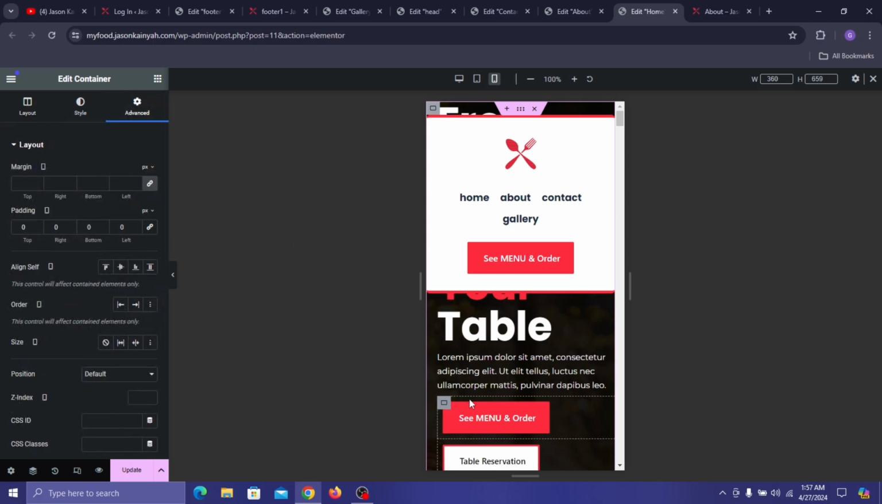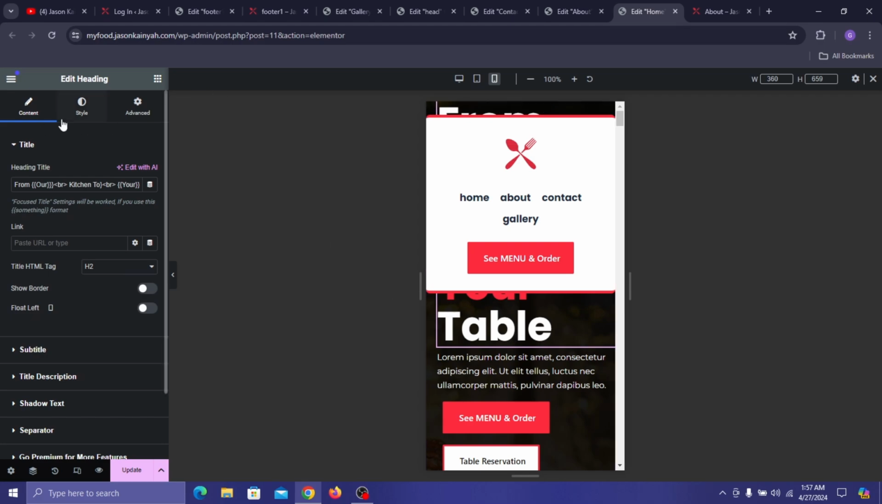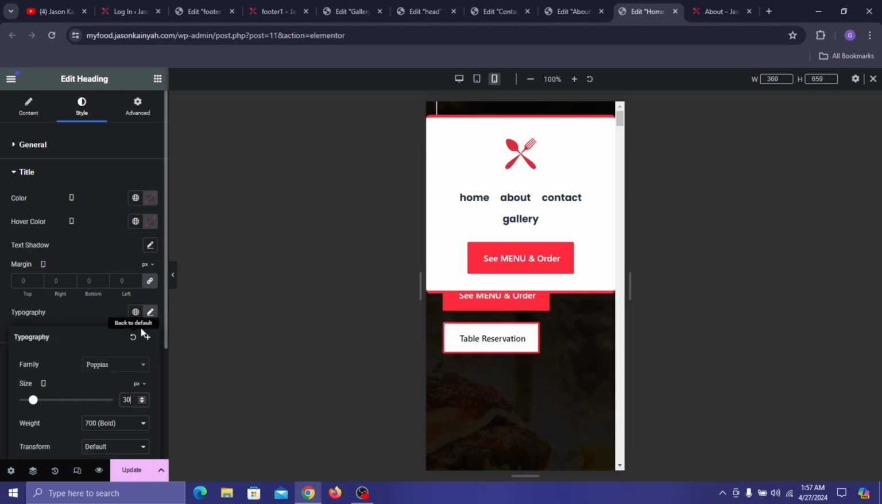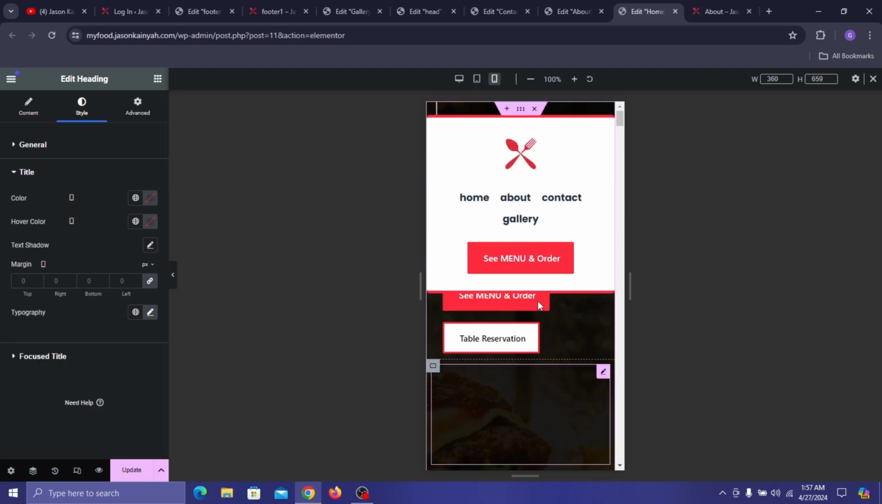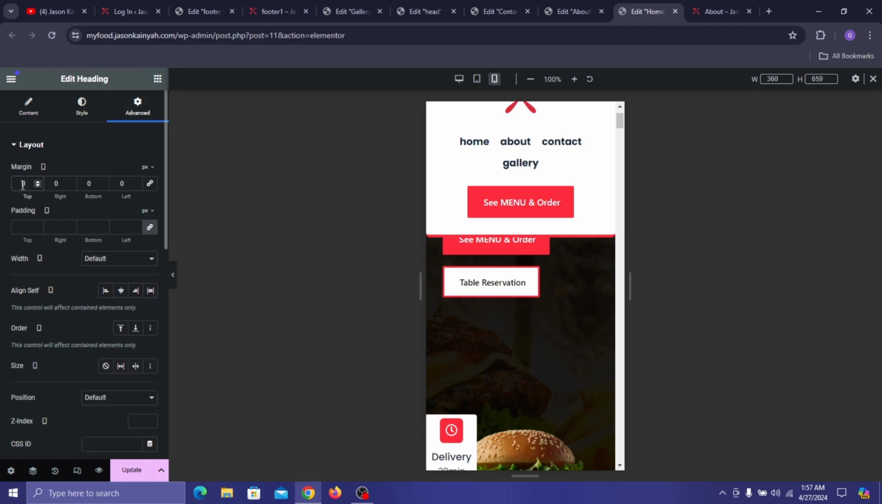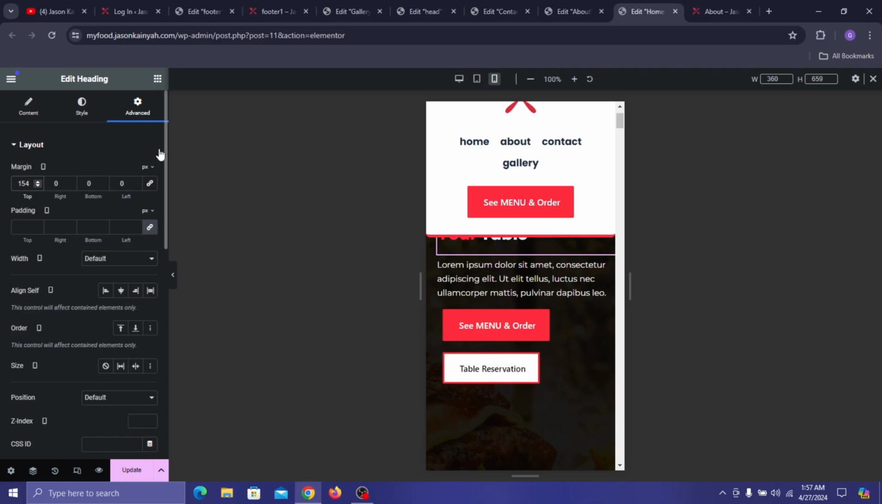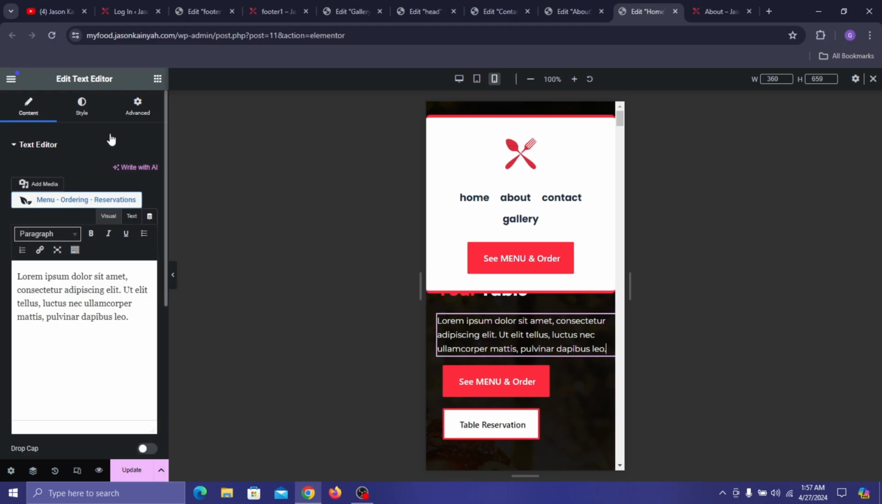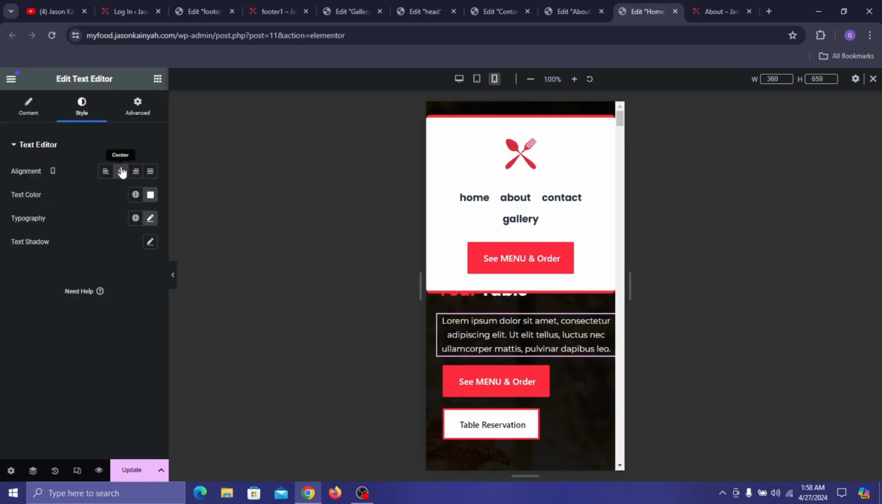Okay, then what we'll do next is select the dual heading. So just click on it, go to style, go to title, and then select typography here, and on the side just type in 30. Okay, so basically this appears because of how small it has become. Okay, and then go over to advanced and release the margin and give it a top margin of 154. Okay, 154. Good. Then let's see what's next. Go to the text editor, go to style, and then center align it. Okay, I feel like we should center align the headings as well. So we'll go to style and we'll change the general alignment of the dual heading to center.